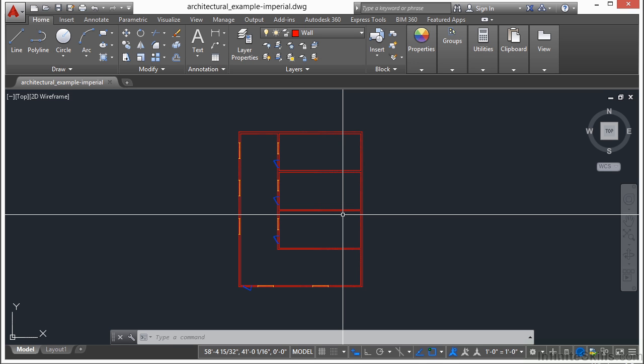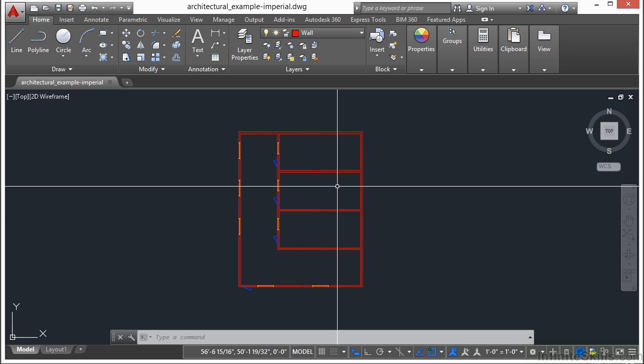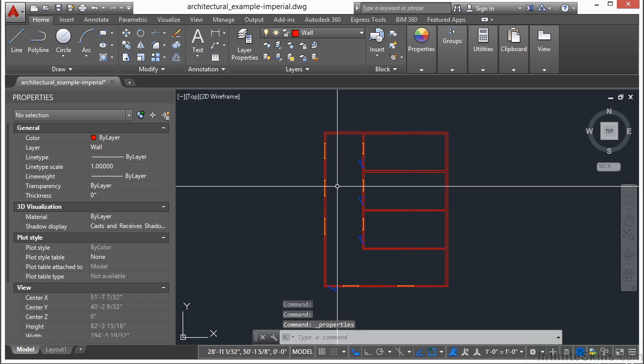There are 3 keys to good object visual display management. They are 1, by layer, 2, by layer, and 3, by layer. Every object can either be assigned its properties individually or by layer. Let me open up the Properties panel. Press Ctrl and 1 at the same time.